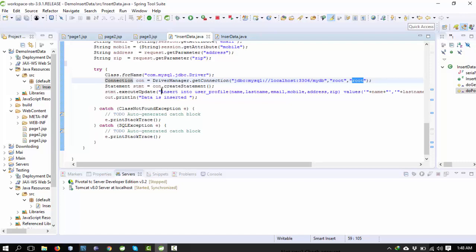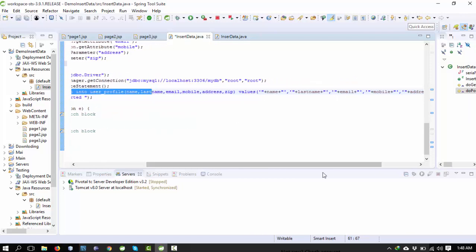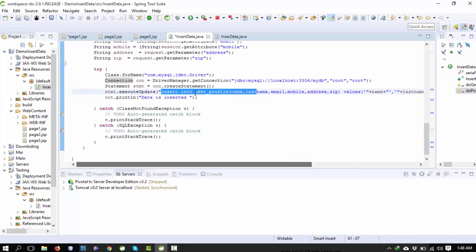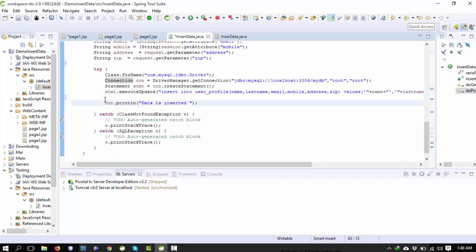My query will be like insert into user profile and all the details, if you know MySQL and SQL and how to pass the query in that. So this is the way you can pass it. And finally, if the data is inserted successfully, the message will be displayed on the screen: data is inserted.